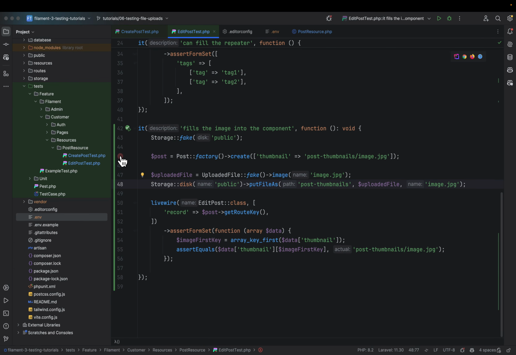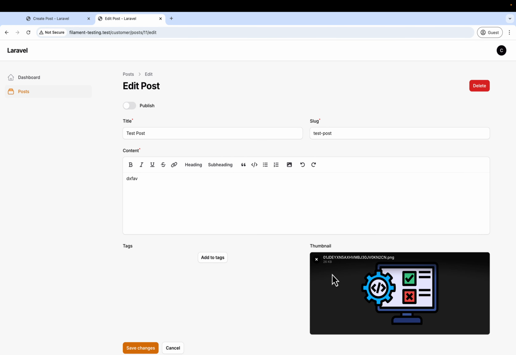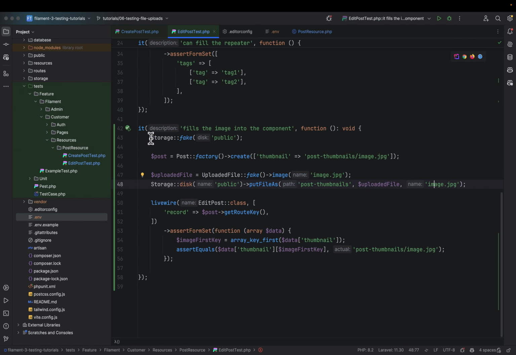So this is the next test I want to show you guys. It fills the image into the component. So I'm on the edit page, and I just want to test that this image is actually getting passed in when you go to edit a post. So I am faking the public disk again. I am creating a post model because it's the edit page, so you need a model existing. And then I'm just giving it a thumbnail path that I know about. So it's a post thumbnail folder, and then there's just an image.jpg.